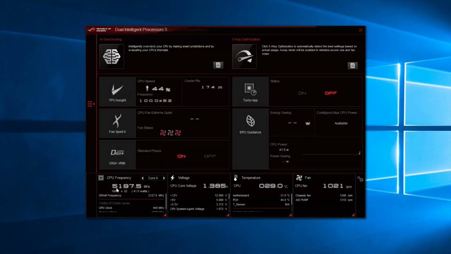Now in our last video, we built this system. It's a mini ITX system utilizing the Z390 chipset and 9th generation Intel Core i7 CPU. Now at the end of that video, I mentioned we were going to set it up and do some overclocking. So in this video, I'm going to show you guys how easy it is to overclock your system using the ASUS AI Overclocking. So let's go ahead and get started.